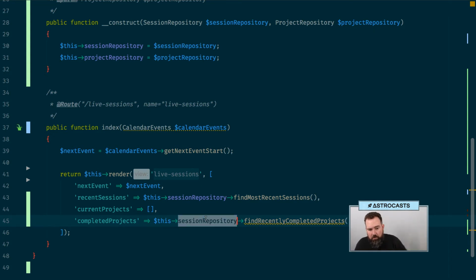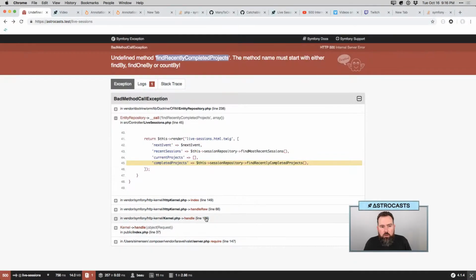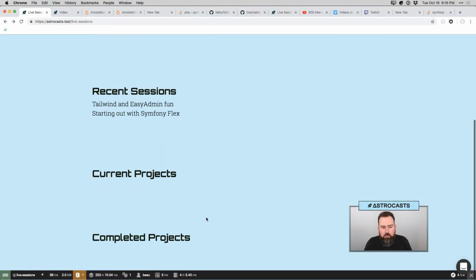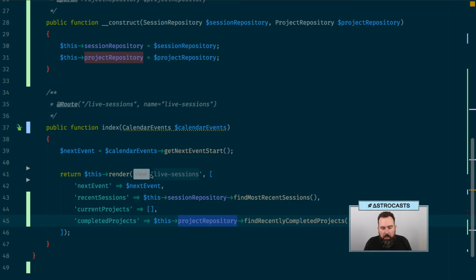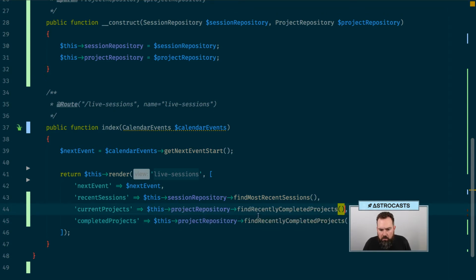Oh, this is the session repository. We need a project repository. All right, so it's at least rendering correctly, which is awesome. And current projects then would be similar, except it's just going to be find current projects.